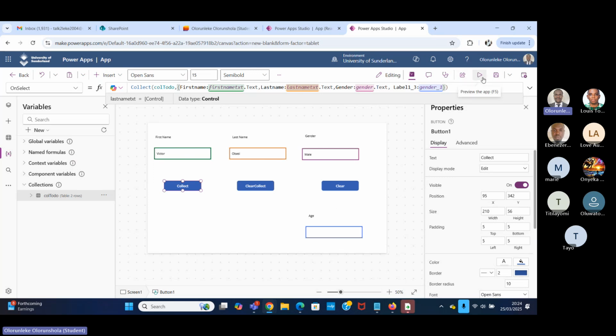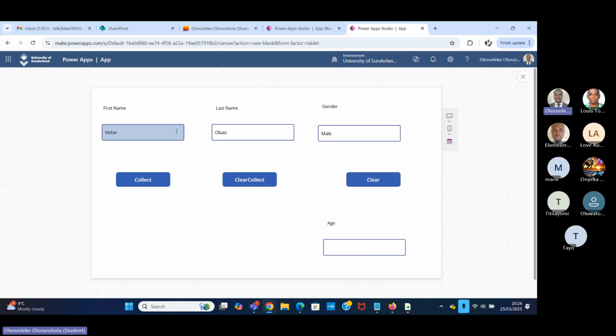Let's go ahead and play it and add one thing. I'm not going to go with Victor again. I'll add something else, so we'll know that our records are different. Let's call this John Doe.